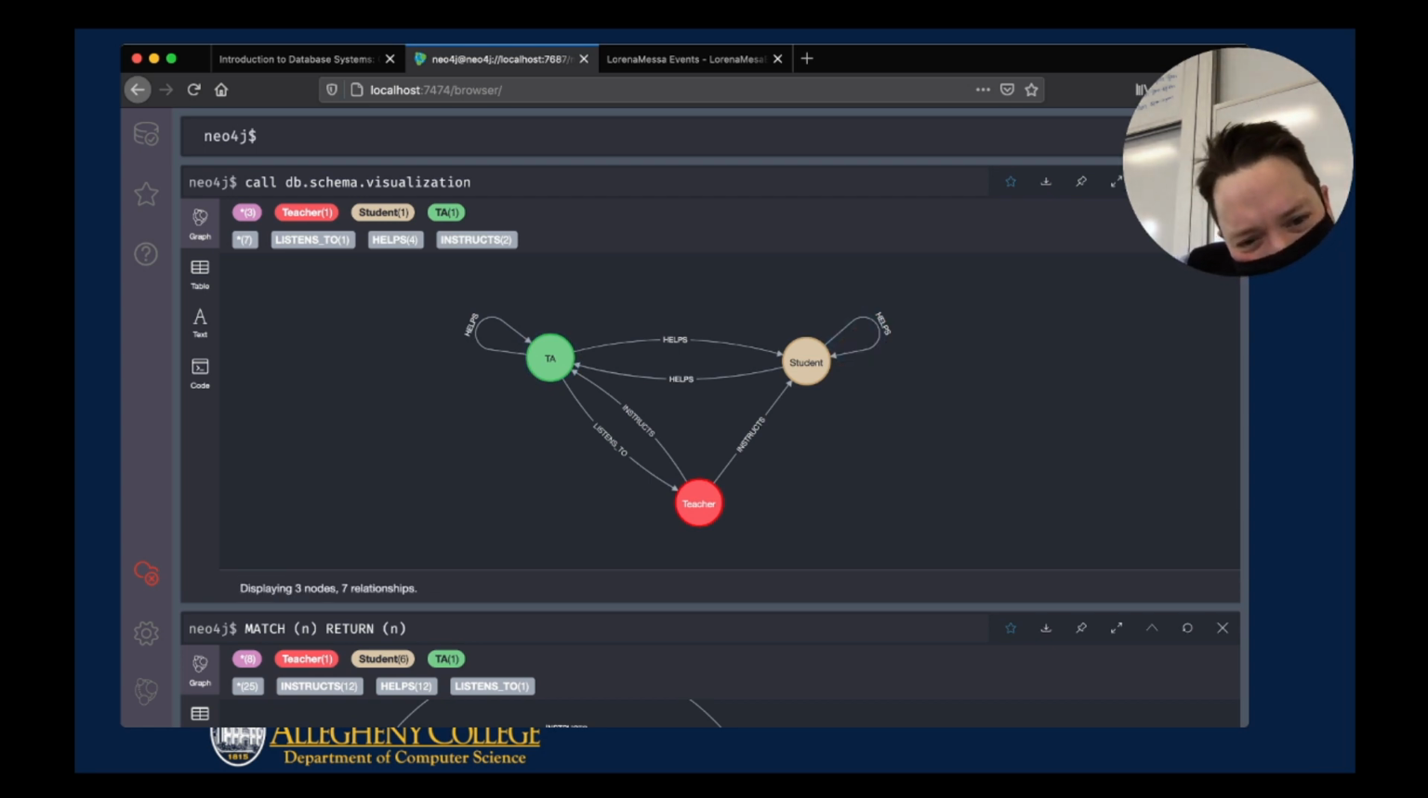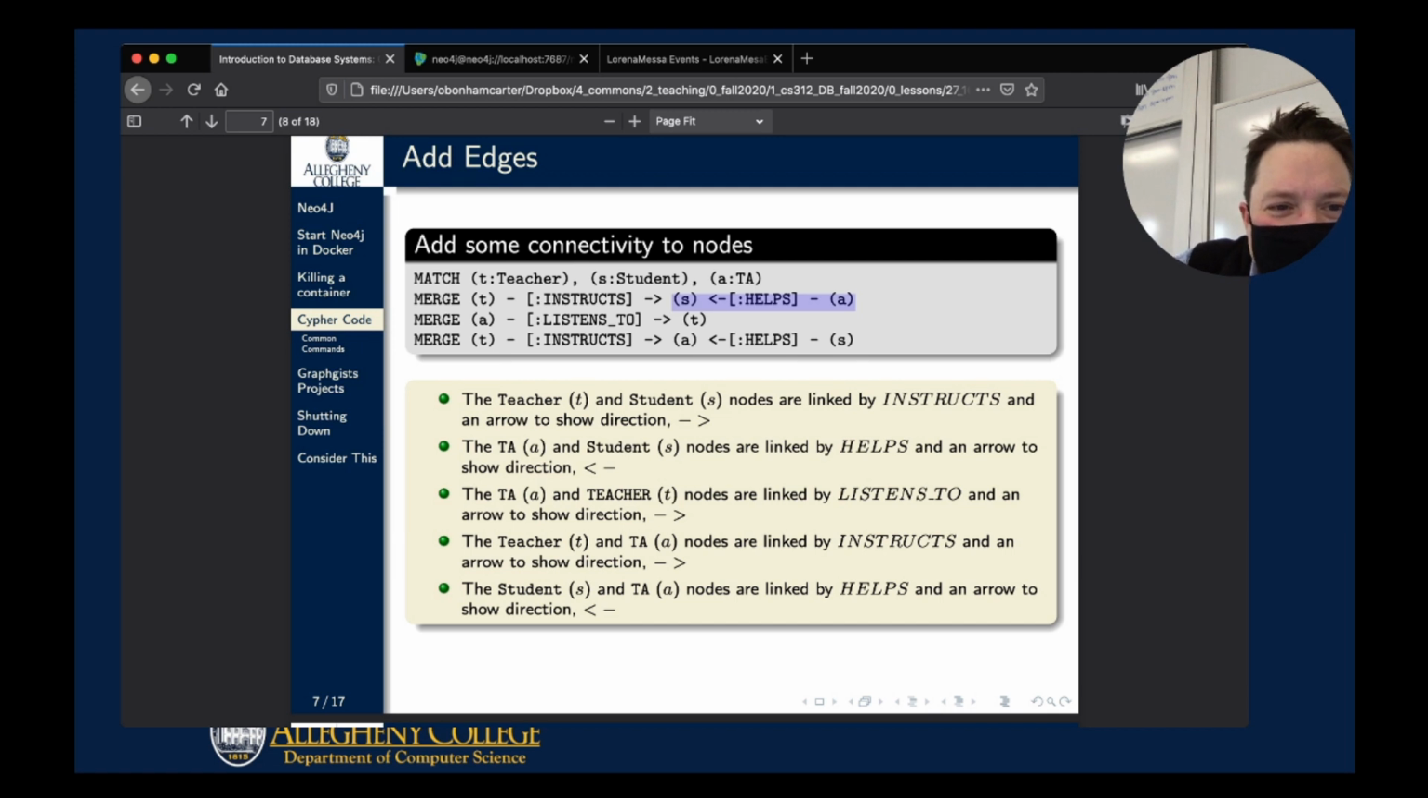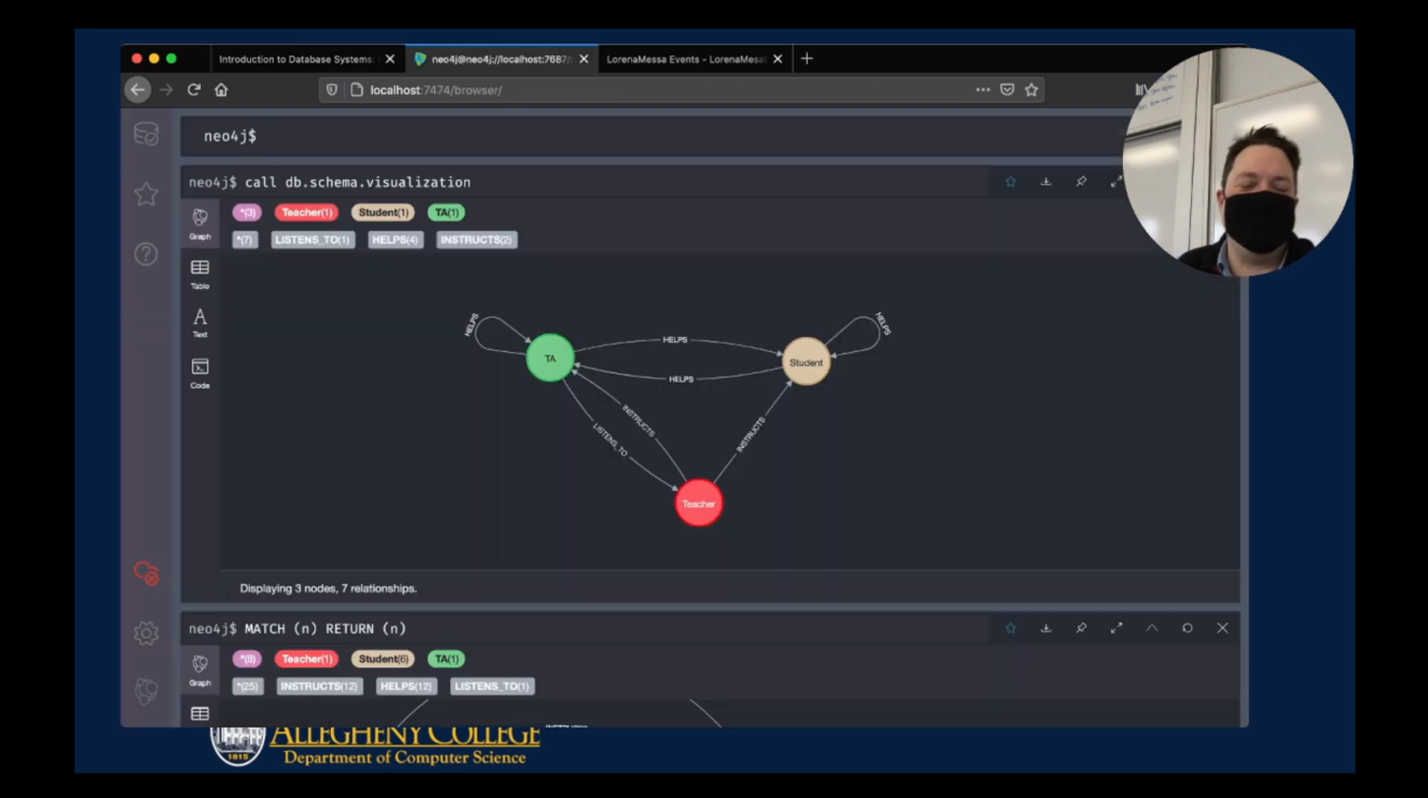Now, let's see. Over here, the TA listens to the teacher. What rule is that? It's right here. The TA listens to the teacher. It's that rule here, where if you're the TA, then you listen to the teacher. However, if you're the teacher, then you instruct the TA, and so that's where these are coming from. Remember, these are just arrows, like arrows in text. And those arrows in text, when you put them in graphics, they look like this, which is actually quite exciting.